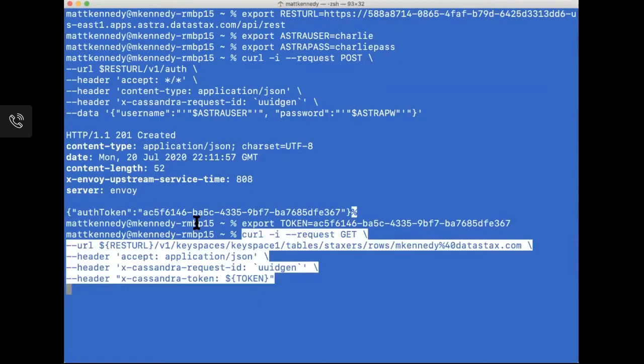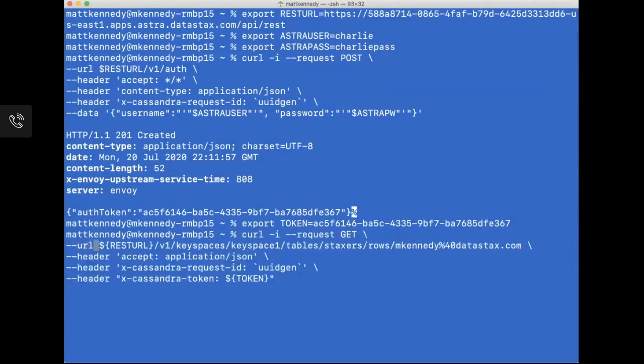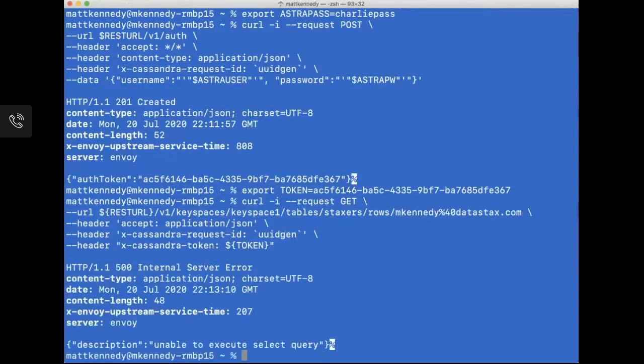So here you can see that the URL is a lot longer. We are still using that base URL variable, but we have added a whole bunch of path components to it to address our keyspace ks1, the table Stacksters, and the primary key for a row in that table. And then we once again generate a UUID and we are passing the token. Okay, so now we see we get unable to execute the select query. That's because we have the wrong permissions.